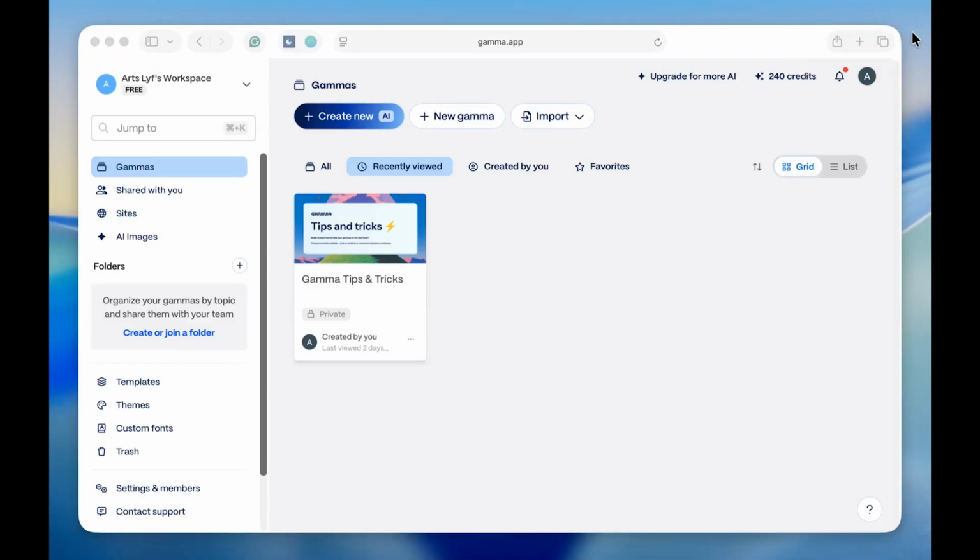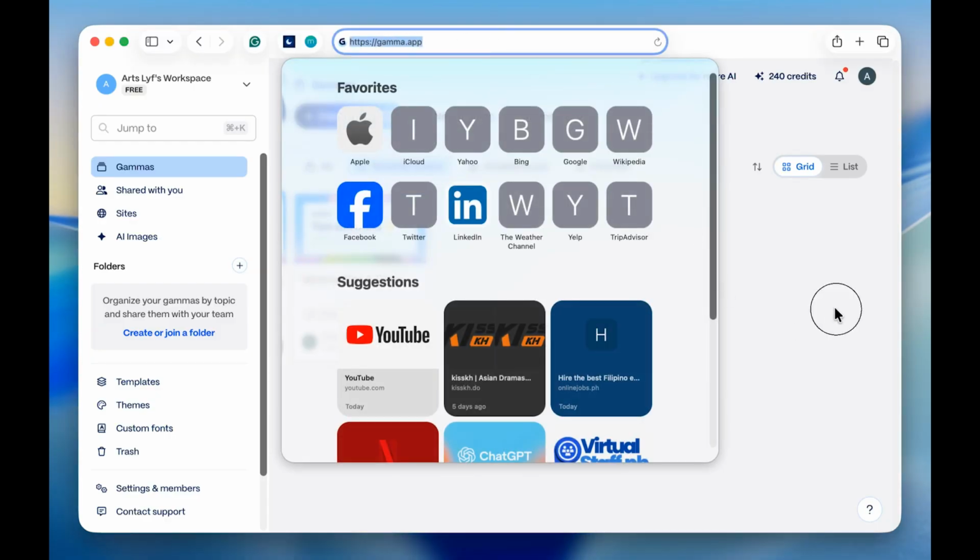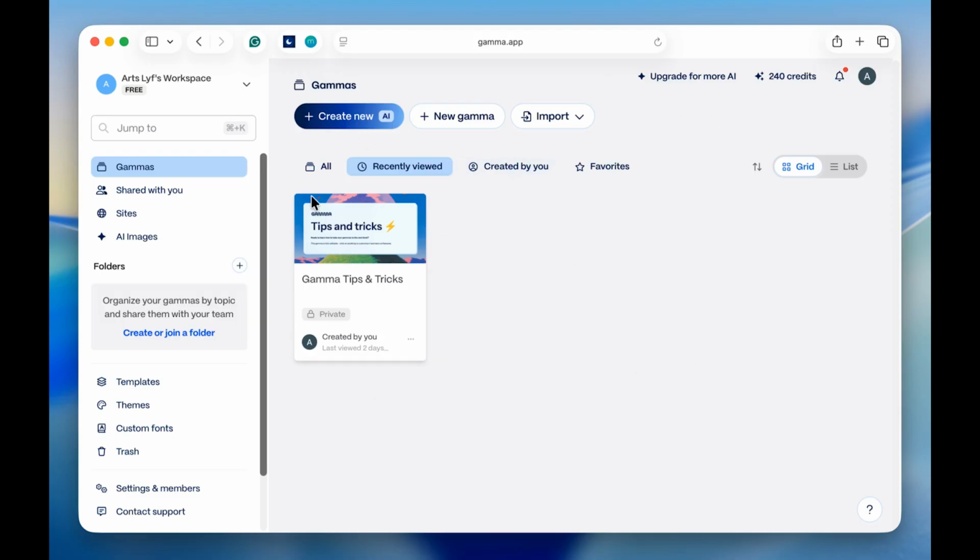In today's video, I will show you how to quickly make a presentation using Gamma AI. So let's get started. First, open your browser and go to Gamma.app. Once you're logged in, you can now see the main dashboard.